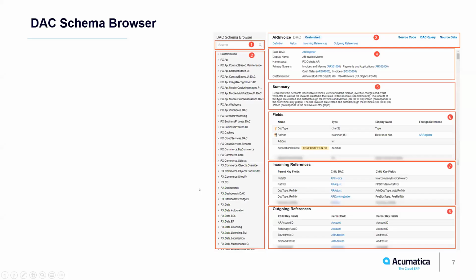Let's now talk about the second tool, which is an extremely used tool inside Acumatica, the DAC schema browser. As we know, everything in Acumatica is stored inside the database, but it cannot be accessed from the database directly. We use data access classes to access the data fields, and the DAC schema browser helps us to provide the information related to DACs and the relationships with other DACs. So this is how the DAC schema browser looks like.